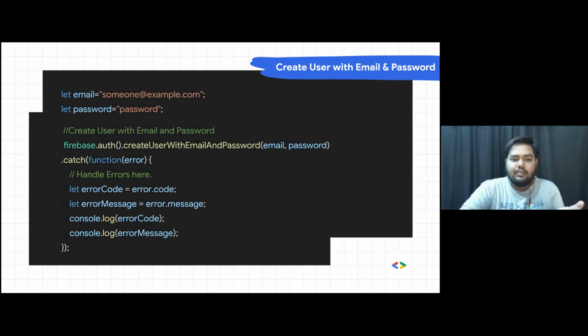Let's say if you want to log in your user with the help of email ID and password, we have separate methods like signInWithEmailAndPassword. If you want to authenticate your user with the help of a Google account, you can use sign up with Google. These kinds of methods you can just invoke, and you can create applications in a very easy way.